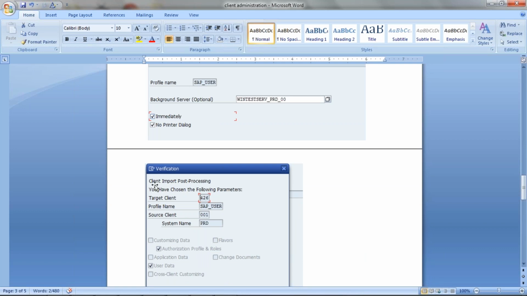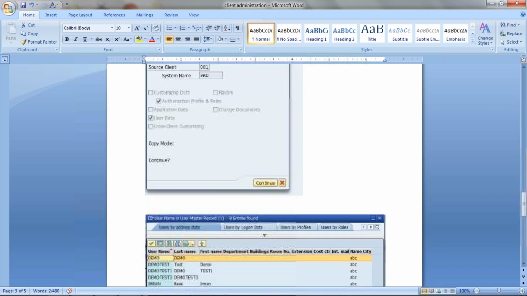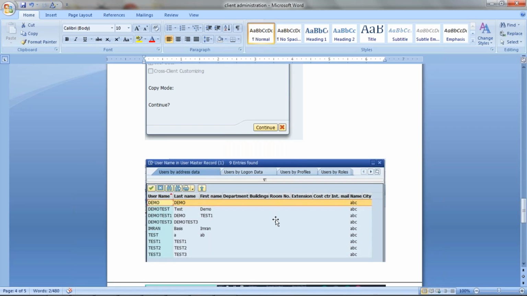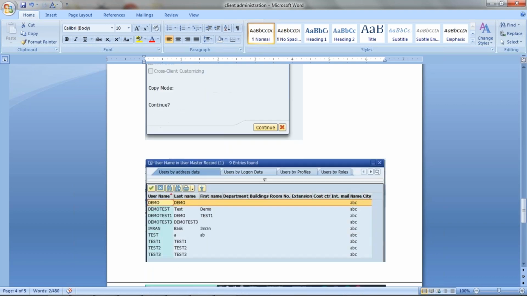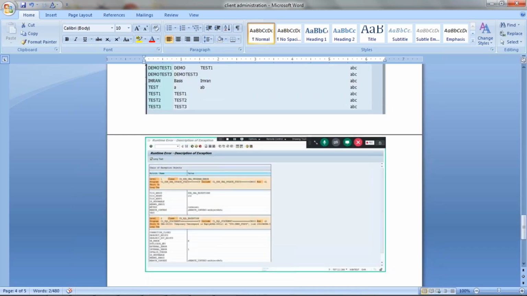Then client import processing starts. What is done? It takes authorization data and user data. Once it's done, it will show the status. You find all records in the newly created client. These records we have in the source client. Now we moved everything into the target client with the help of client import export, SCC8 and SCC7. Once you perform this activity, you can see the data in your target client.